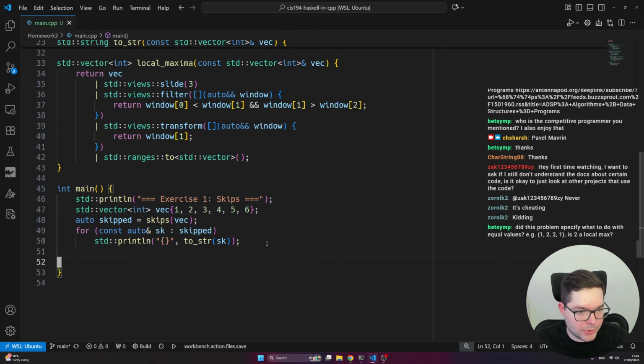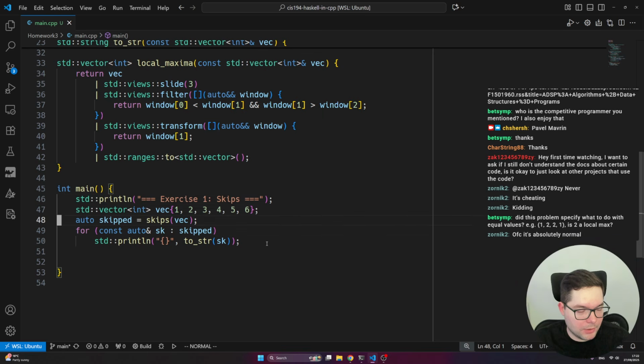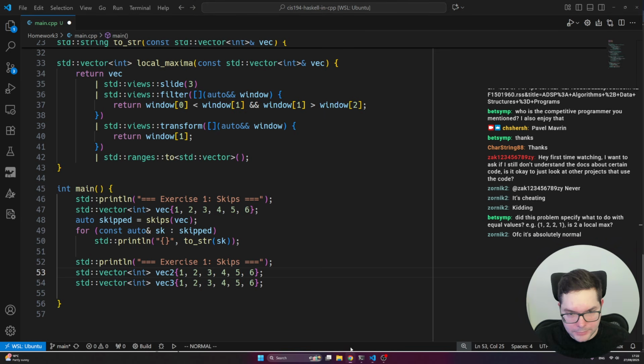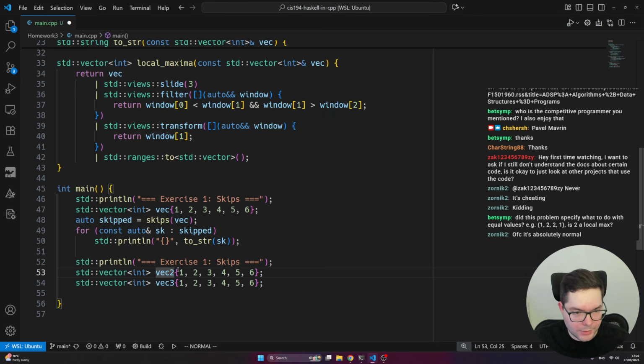So let's actually try to test if it works. So we will have vector 1, and vector 2. Let me just copy the test cases from the coursework. Shouldn't take too long. Nicely formatted.